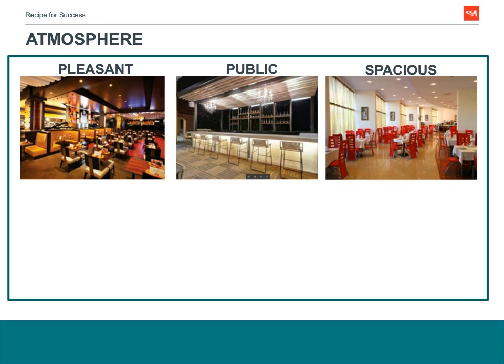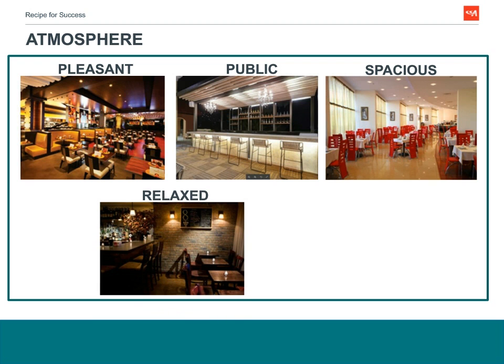To achieve a spacious atmosphere, provide overall high levels of illumination with even distribution of light on the walls and uniform lighting on all surfaces. Great for larger, open seating, cafeteria-style restaurants. Relaxed. Use non-uniform distribution wall lighting and lower light levels, ideal for the sit-down segment.